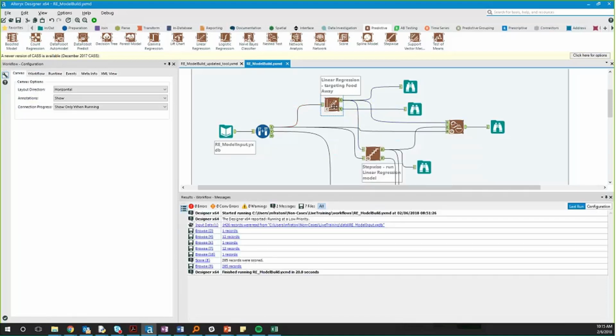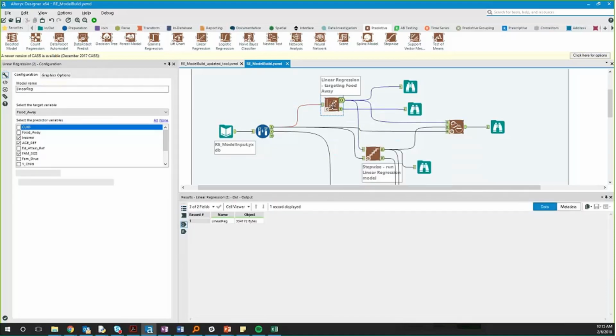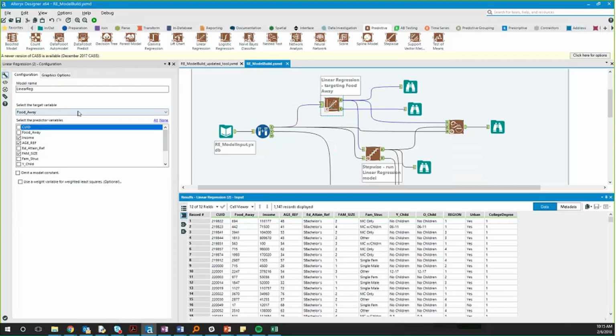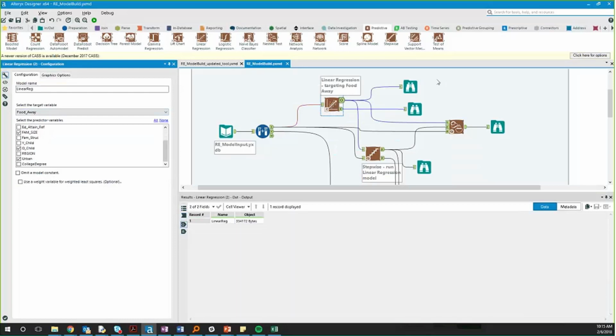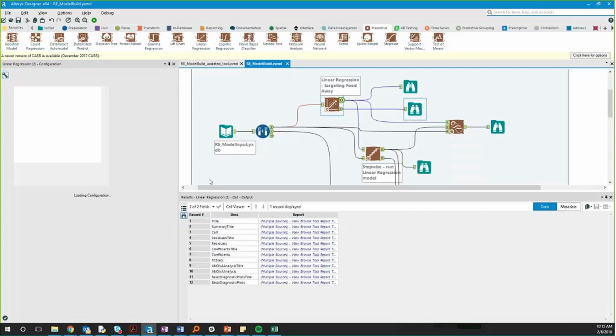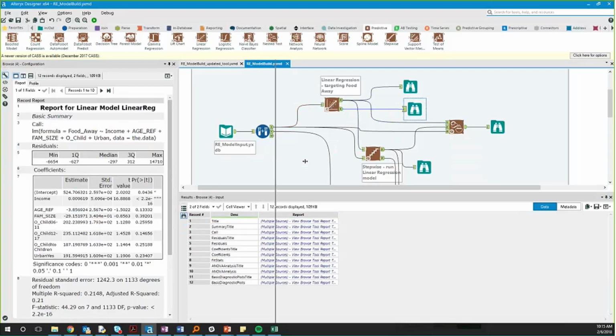I don't have to talk about all the details and get carried away like that. So, like I said before, simple configuration. We're looking for our target, that's what we put in here. And then what do we think influences it? In this case, we have our income, our age, family size, the oldest child, and if it's an urban household. And then we just hit run. And then our report is what you can see here.